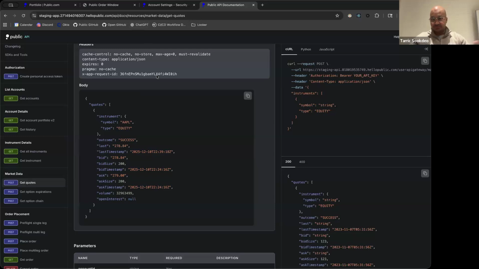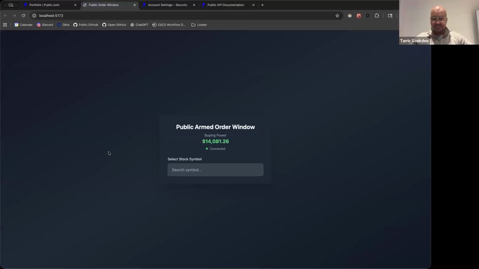Let's say now you tested the API docs, you like what you see, but maybe you don't want to go fully automated with your trading, but you want to create something using the API that will help enable you to trade. You can start building individual components such as a real-time armed stock order window where you can place orders really quickly without having to go through a confirmation flow per order like you would on our website.